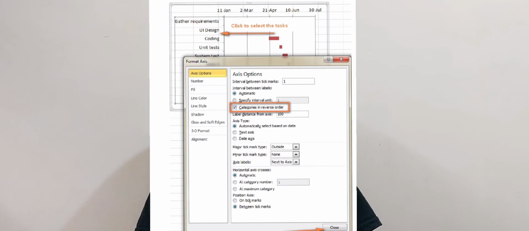Third step. As you have probably noticed, the tasks on your Excel Gantt chart are listed in the reverse order. And now you're going to fix this. Click on the list of tasks on the left-hand part of the Gantt chart to select them. This will display the Format Axis dialog for you. Select the categories in reverse order option under Axis options and then click the Close button to save all the changes. Change the order of tasks on the Gantt chart.